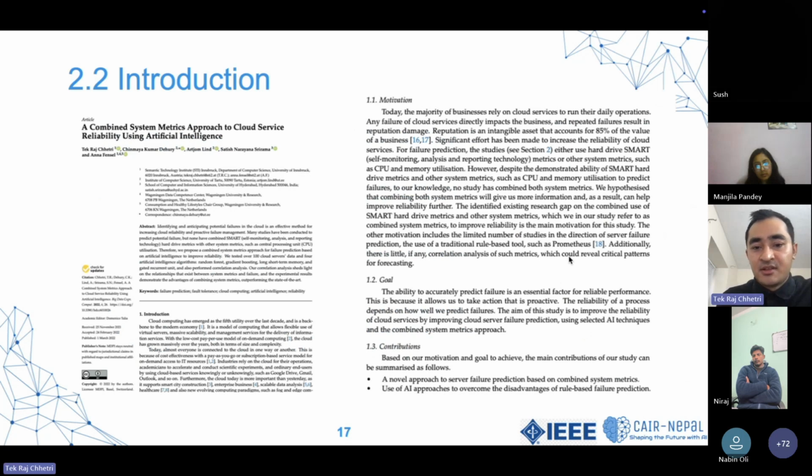Here you can see the introduction for one of my papers. I start with the introduction, I give some overview, and then there are subsections like motivation, goal, and contribution. So if you see the goal, it says the ability to accurately predict failure is an essential factor. It allows for something else, and then the aim of this study is to improve the reliability of cloud service by improving failure prediction, something that this paper is pursuing, the objectives of this paper, and using some kind of technique.